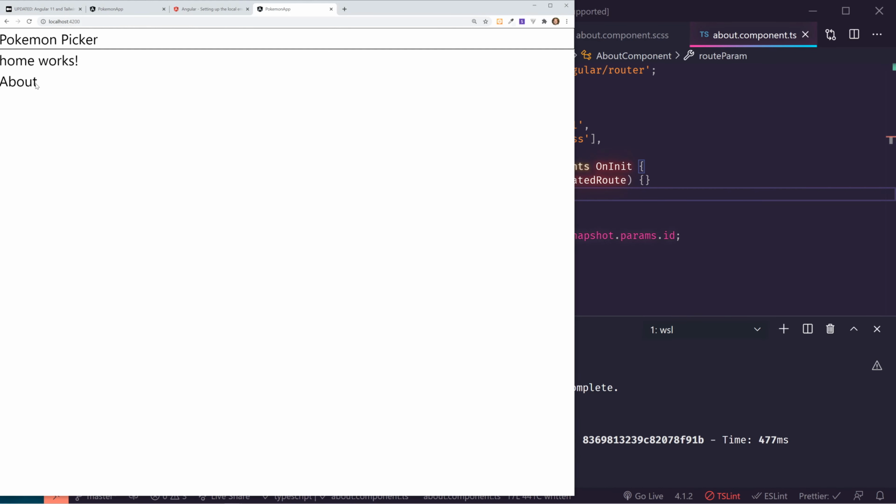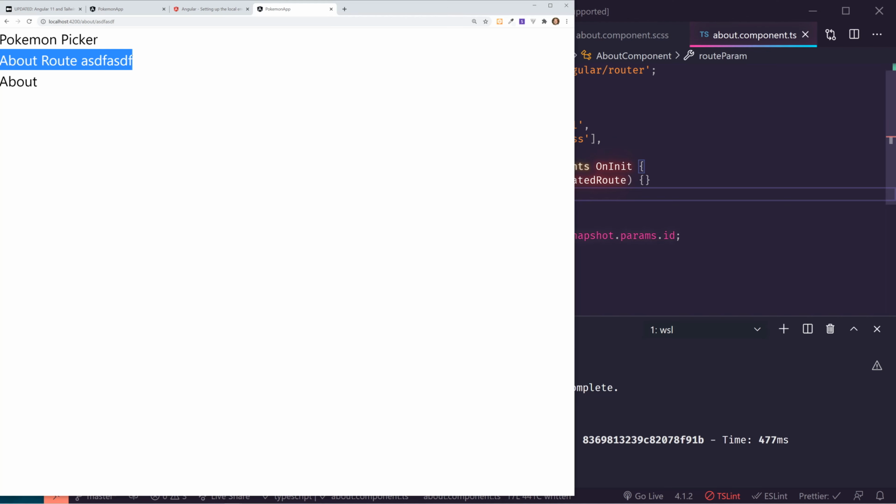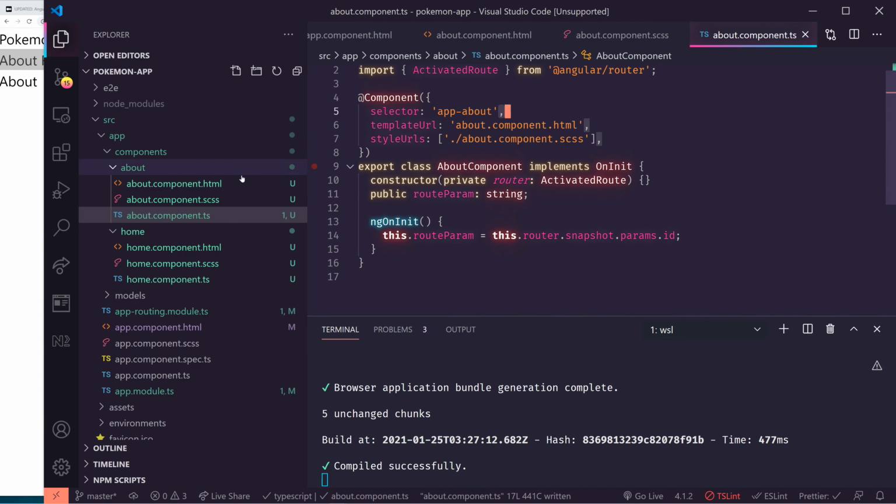All right, let's see here. About, cool, it says 1 right there. So it definitely got it. If I put in just some random text, so now it is grabbing the data from the param and displaying it inside the template. Sweet, or inside the HTML.